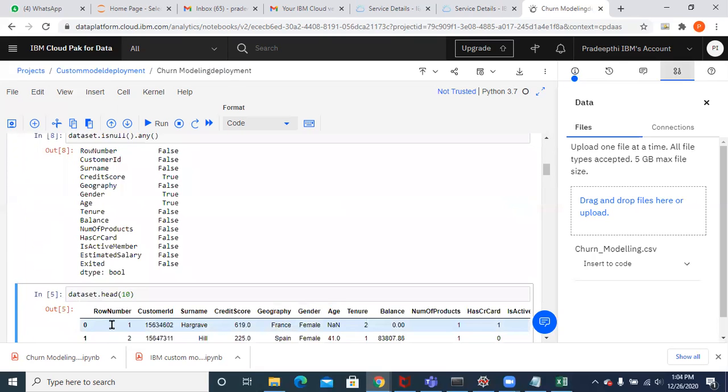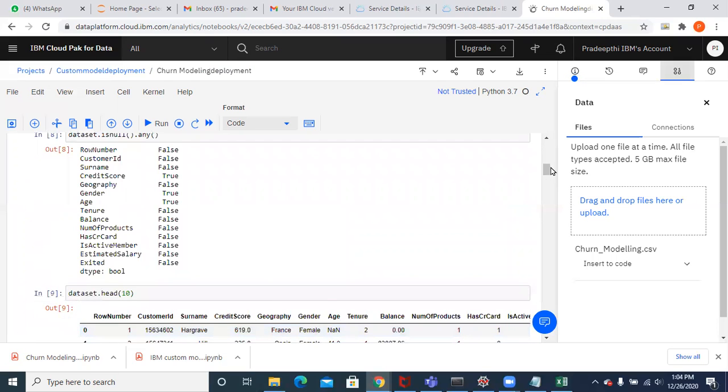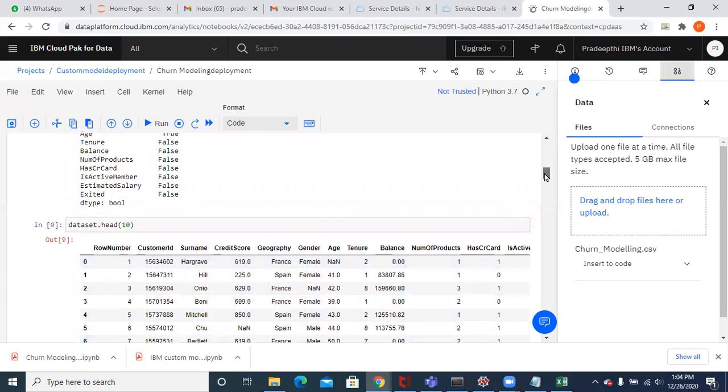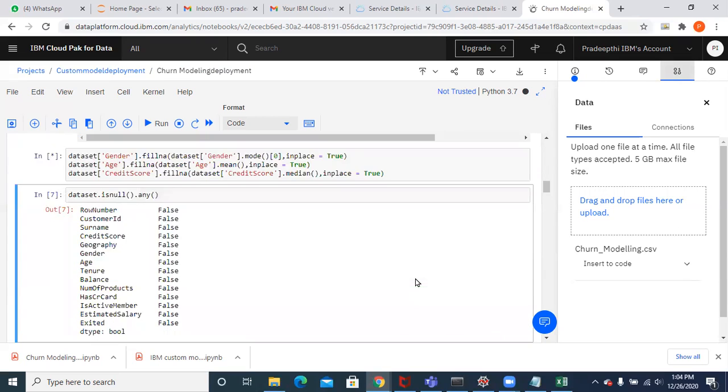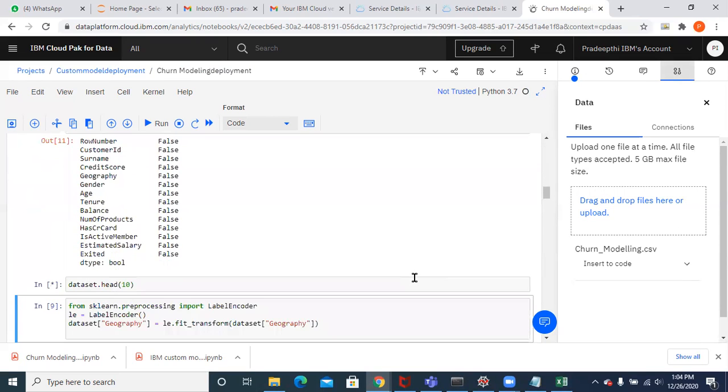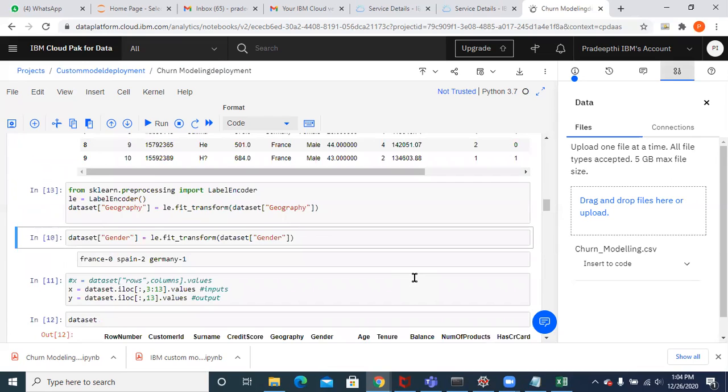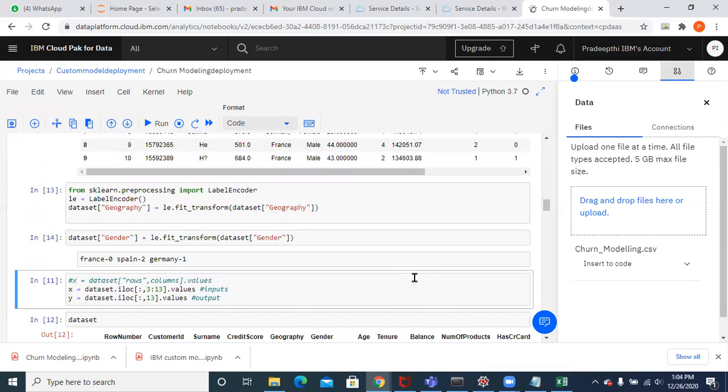Now you can see I have done label encoding and one hot encoding and everything. And you can see I have filled the missing values with this set of code. I've also used label encoding to convert textual data into number format. Once that is done, I am splitting my data set into X and Y, where I've taken X values as credit card score to estimated salary and Y value as exited or not.